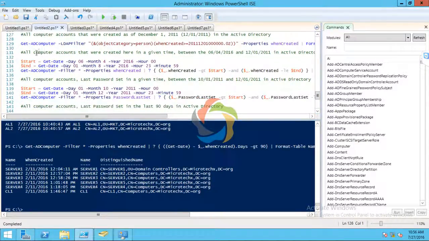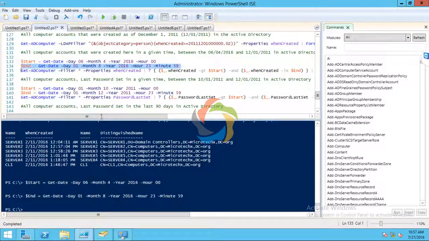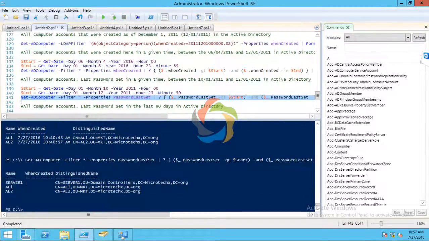Okay. Now all computer accounts that were created in a given time, we will define that from the month of April. Start date, there we go, end date. Like we say the month 8, 1st August, and I will use this, when created. Which ones? Only the two computers, because all my other computers were created more than 3 months ago. We can find out here, and last password set we can find in the same way. When the user's password was set, only the Server 1, CL1 and CL2 were changed in this duration. I did not change any other machine password.